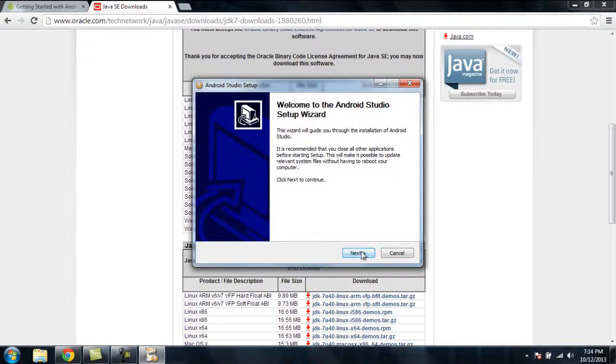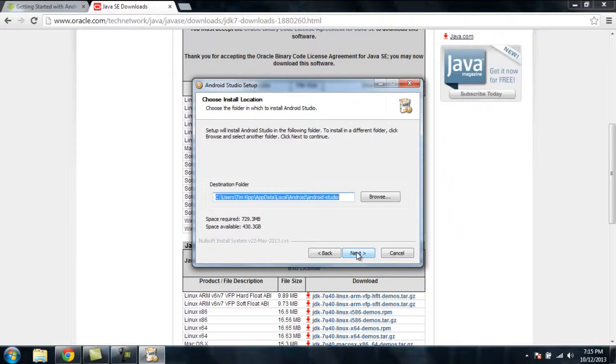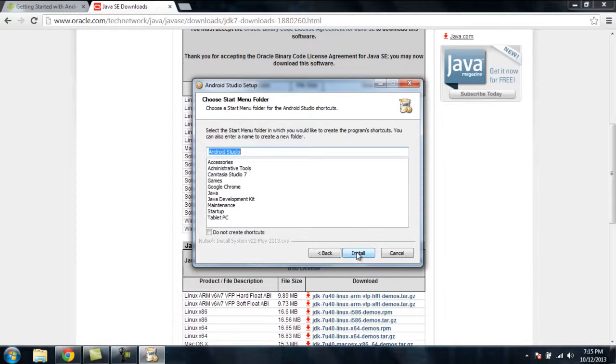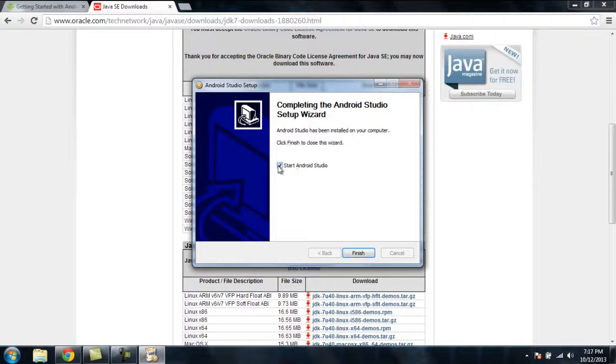Okay, we're just going to hit Next, and it sees that the Android Studio has detected your JDK, which you just installed. Go ahead and hit Next again. Hit Next, and you can go ahead and hit Next and install. And we'll just let that finish installing. Okay, the installation is complete. Go ahead and hit Next. And we're going to uncheck Start Android Studio because there's one more step we need to take.